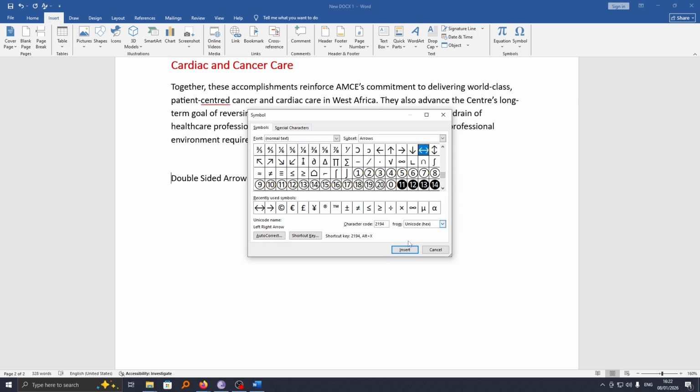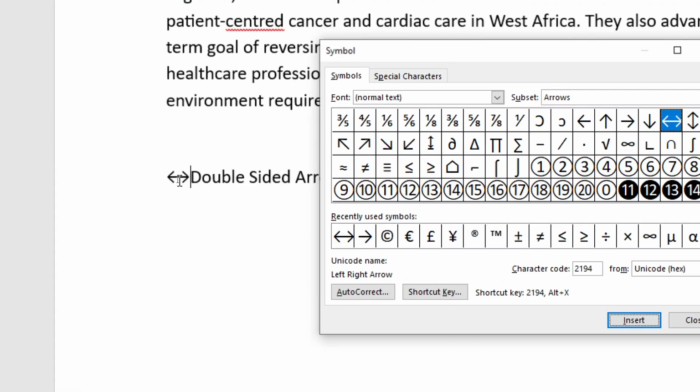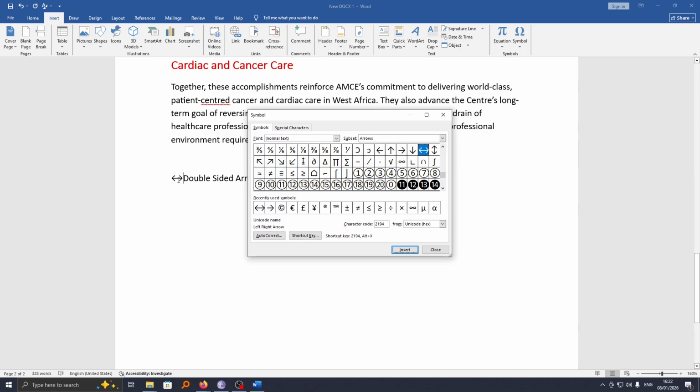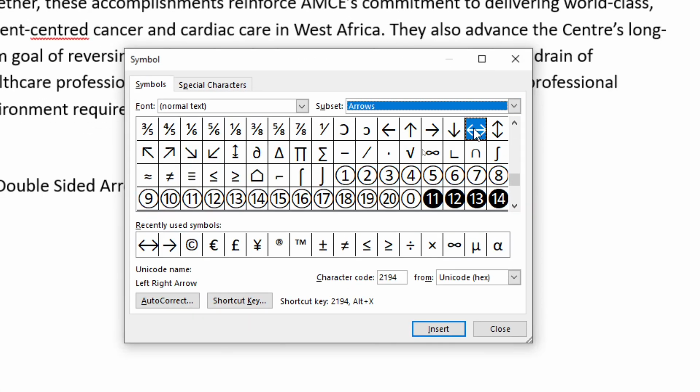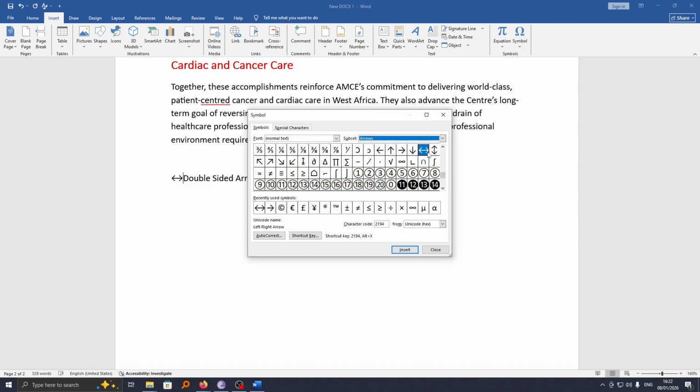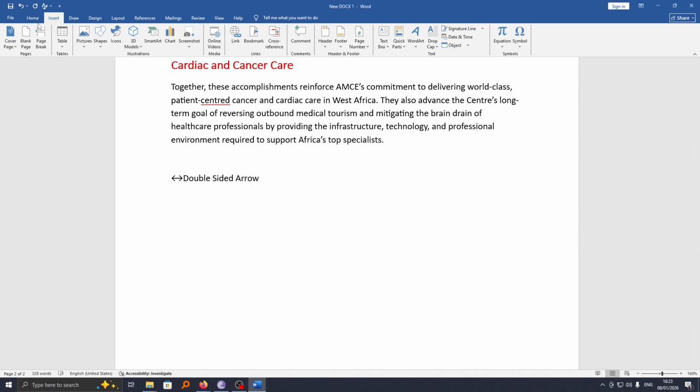Once you have selected it, go ahead and click on insert, and you can see we have now our double-sided arrow inserted. Should you not find it, you can also use this subject option here to look for any symbol that you wish and then click on it and choose the specific symbol you wish from this list. So by following these steps, you should be able to insert double-sided arrows in your Word document.